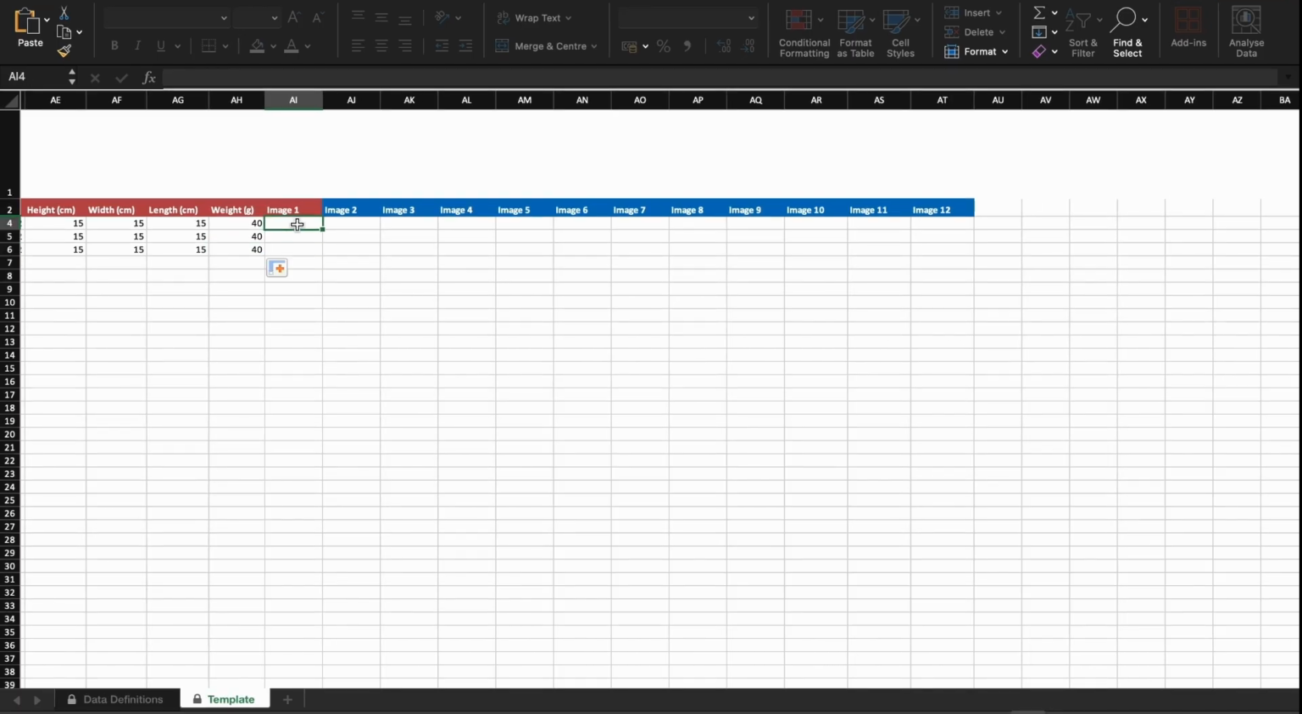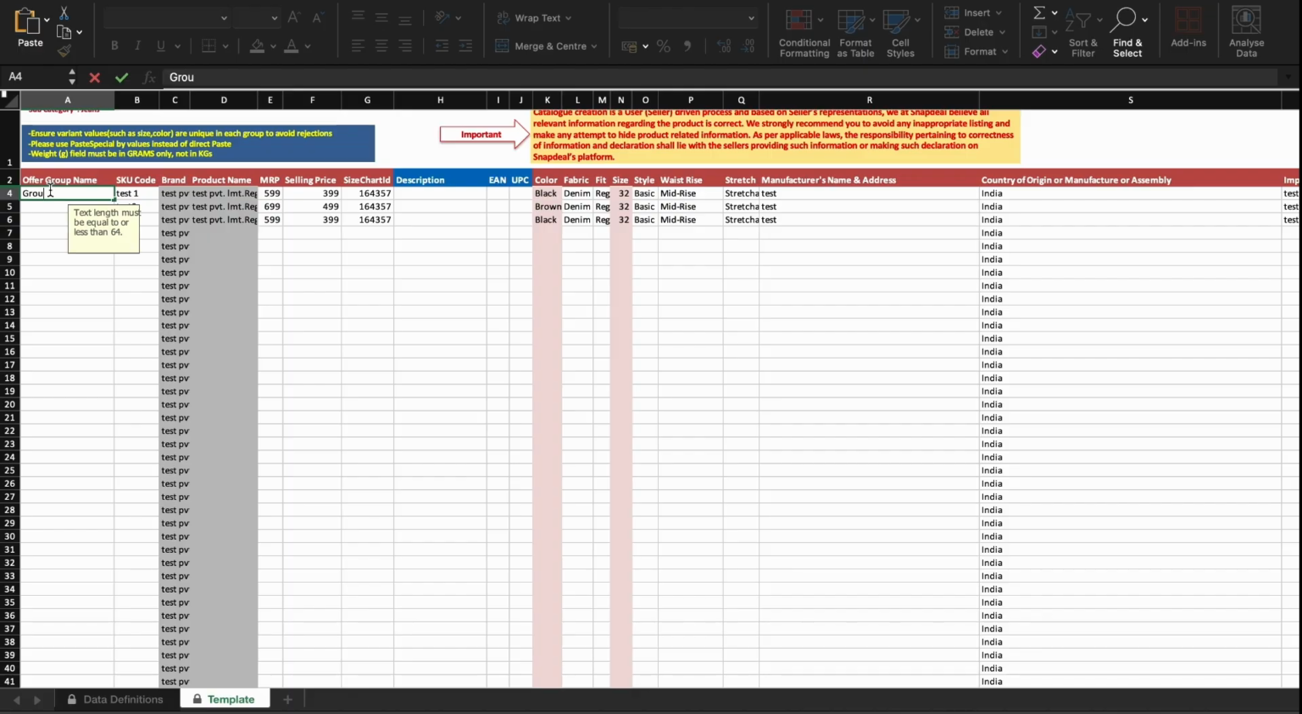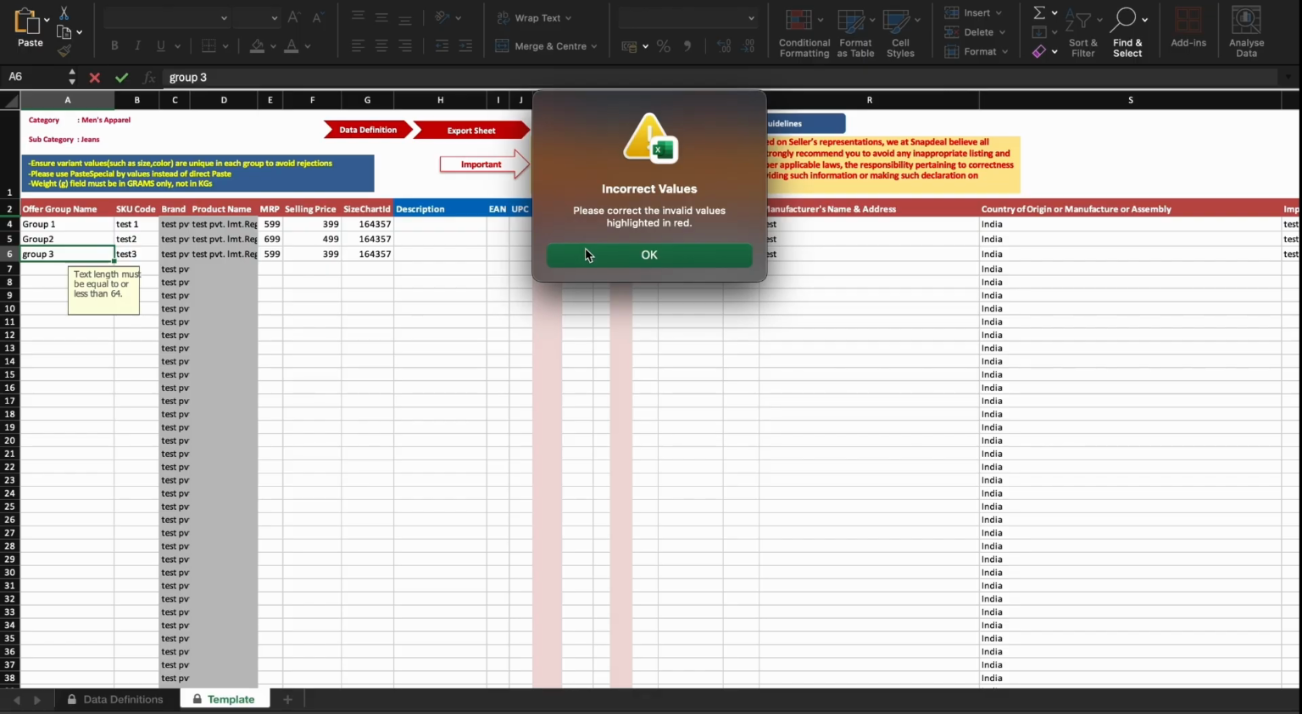In the images, you have to add the link of a minimum of one image of your product. Otherwise, if you want to add more images, then add them in the blue columns. In the offer group name, if your products are the same and have different size and color, then they lie in the same group, and if your products are different, then they lie in different groups.